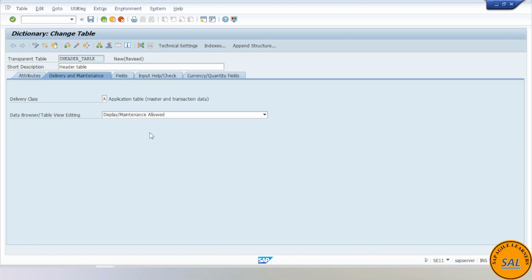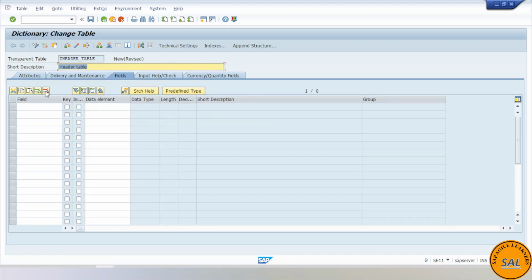You can click on enter and then go to the fields tab. In the fields tab, there are multiple columns you will see: field, then key field, then initial values, which says not null forced. Then there is data element, data type, length, decimal, short description. We will discuss everything in detail.